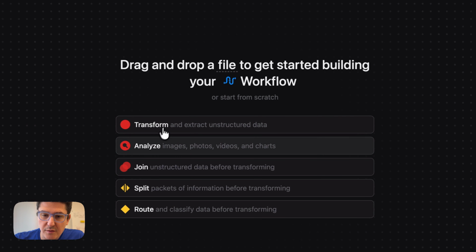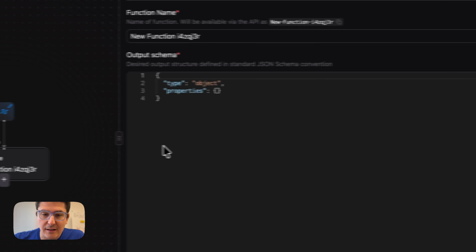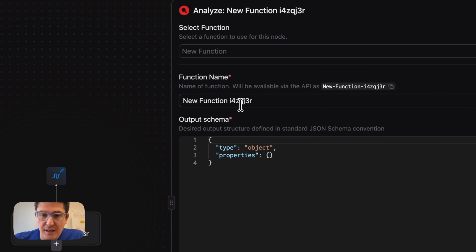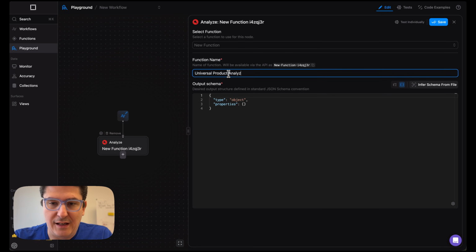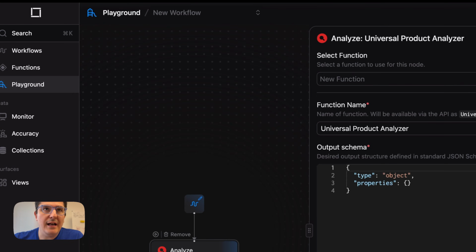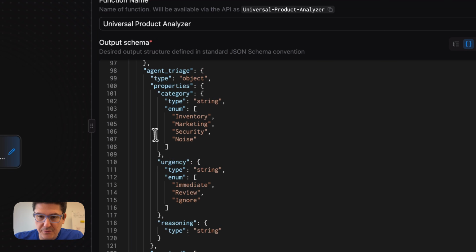The starting node will be an analyze node. Analyze lets you understand images, video, and more. I'm going to call this Universal Product Analyzer. And I already have a schema that I want to use that I'm going to show you.